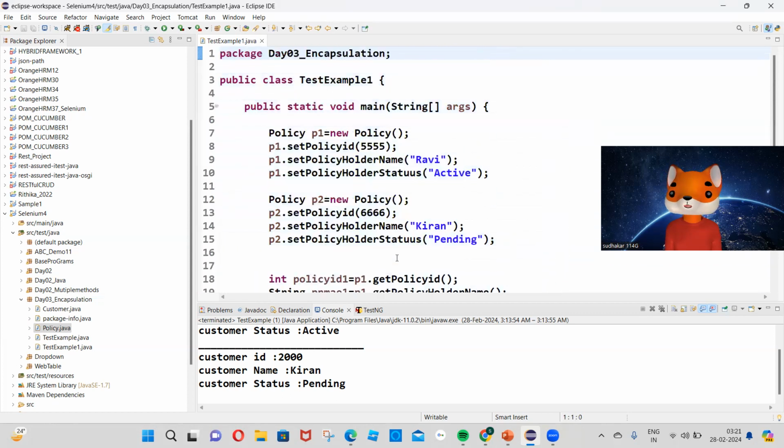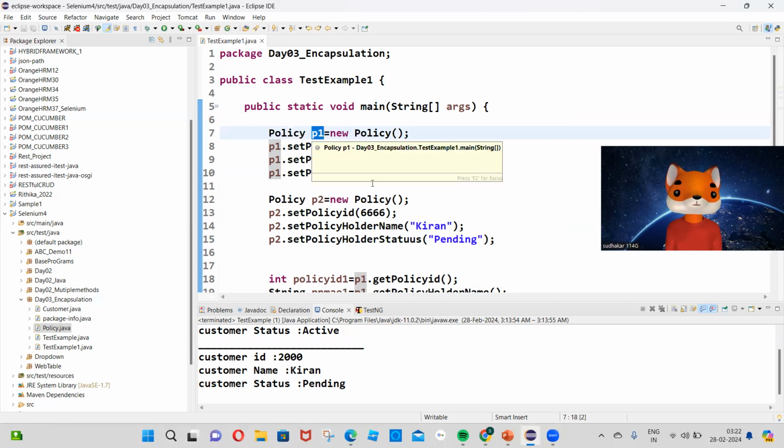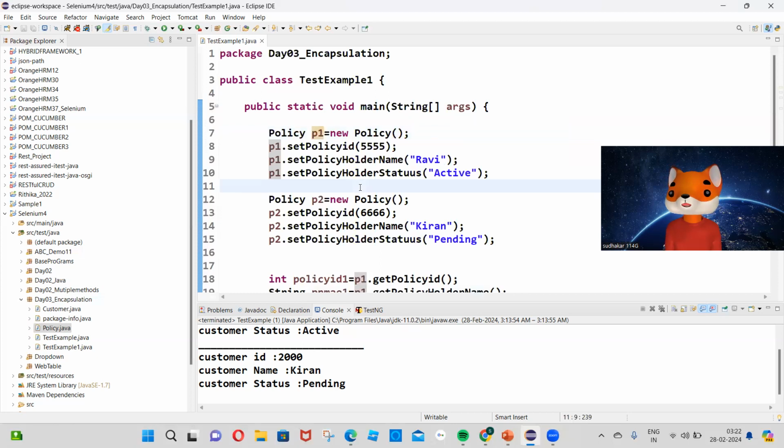So the wrapping of data. The wrapping of data and member functions, member functions meaning setters and getters, into a single unit, a single unit meaning the P1 object, is known as encapsulation.